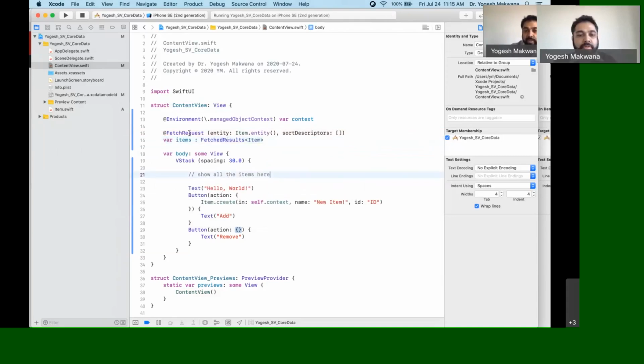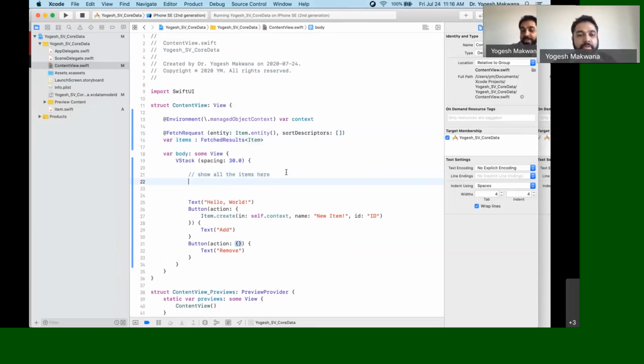So this fetch request is executed when your view comes into being. This is pulled from the environment and this request is dispatched. And this is again asynchronous and the results come here. And this fetch request creates a binding. So wherever you use this items object, it is bound to that. Now we can show all of those items here using a for each.